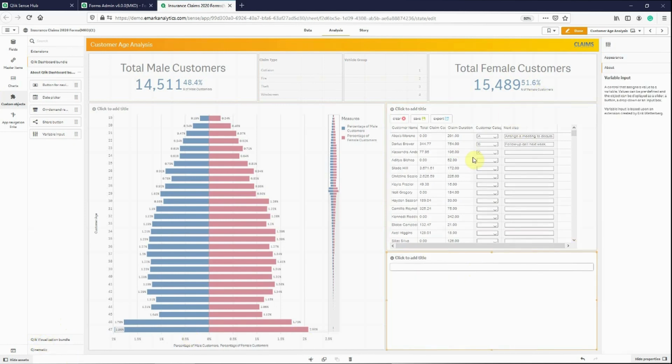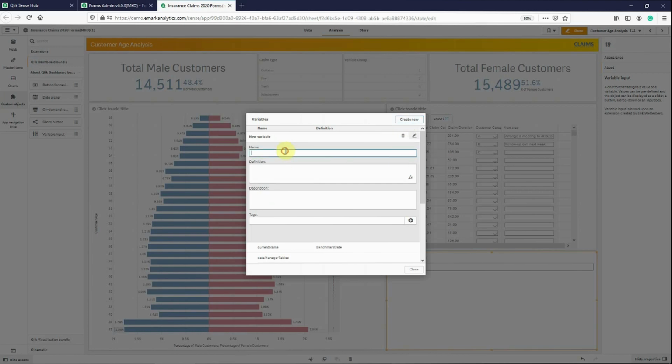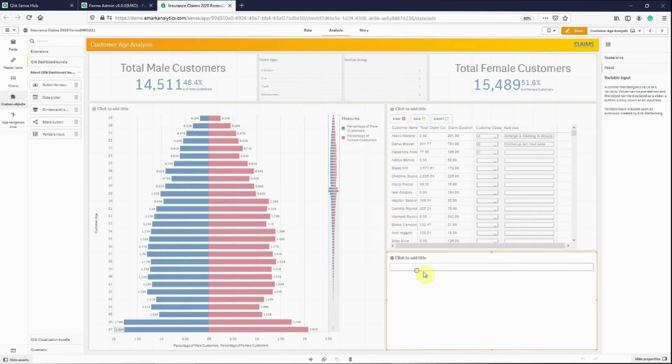Once I click this object, I am able to create a new variable. And let's call this variable CC for customer category. Now that I've created it, I can close it. I'm then going to connect this object to the variable. And by clicking here, I'm able to use the variable immediately. We're going to make it, let's say, a text box.